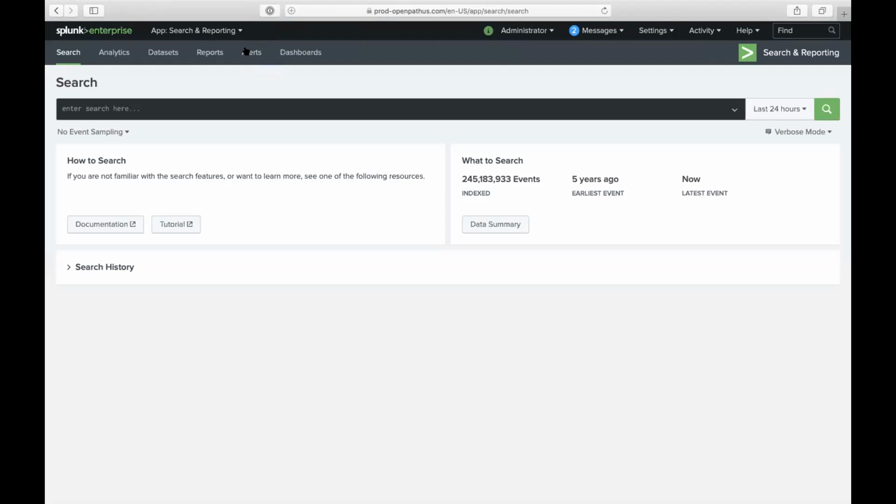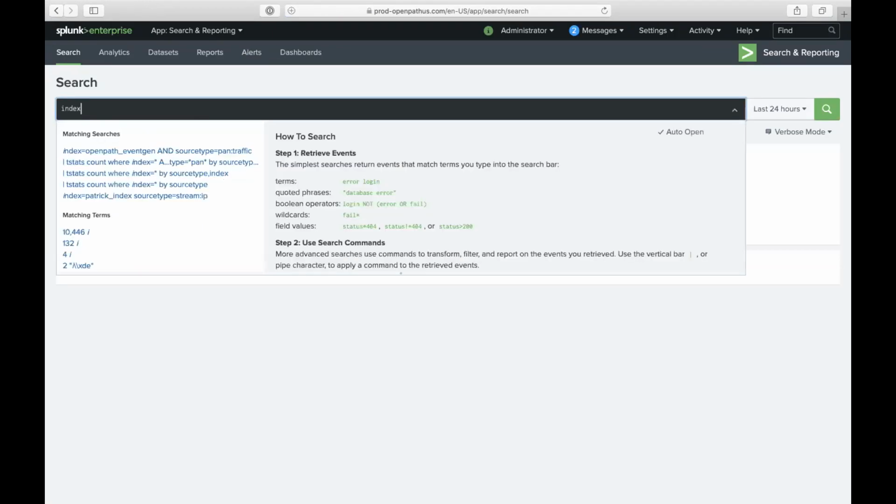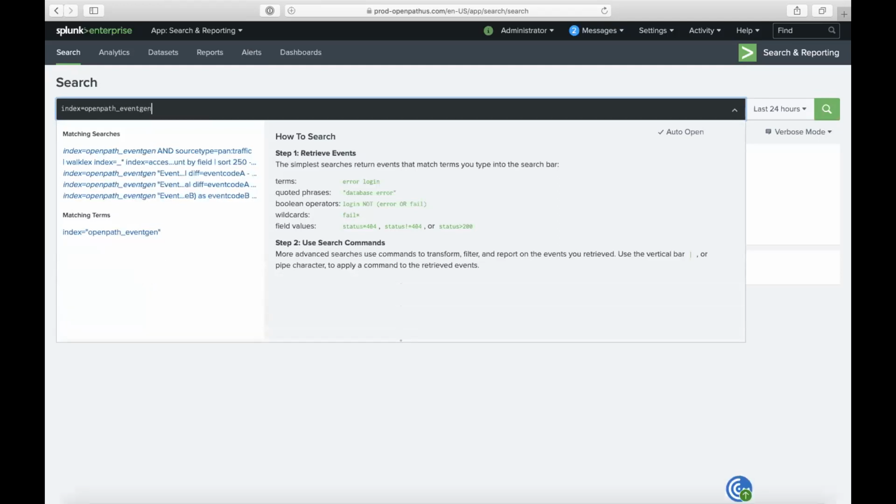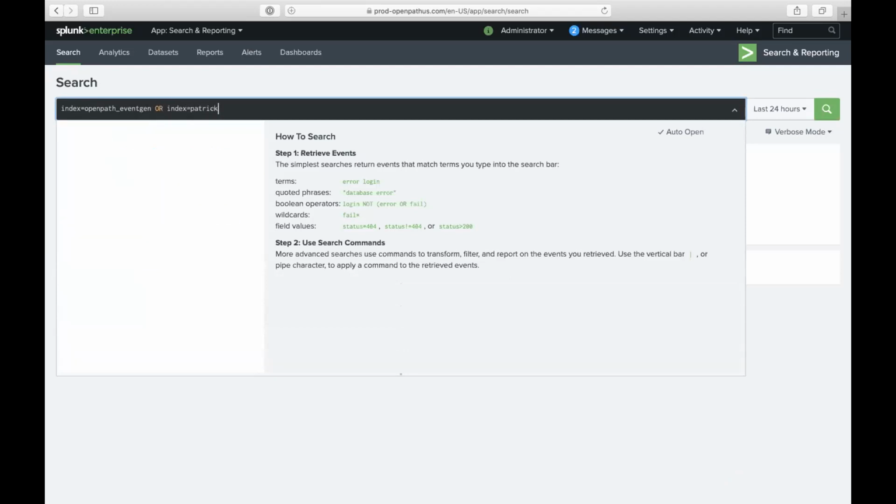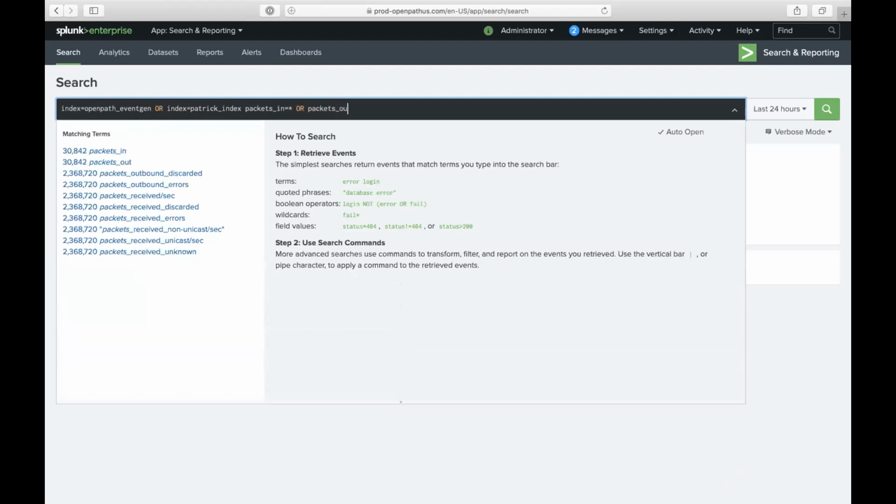So we're going to create a new alias for it. We're going to call it, you know, packets Y. And then now both of your indexes, when you do a search for packets Y, will give you information from both indexes. So that's essentially what we're trying to do here. So we're going to say index equals path underscore n, because we know what that index is, or index equals Patrick index. And then we're going to do packets underscore in equals star, packets underscore out equals star.